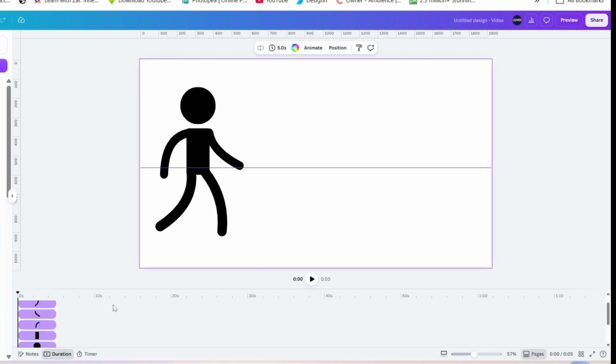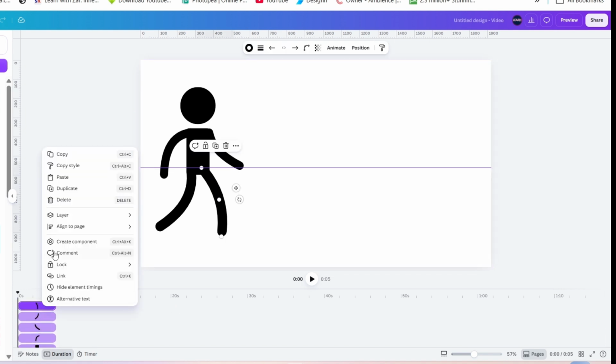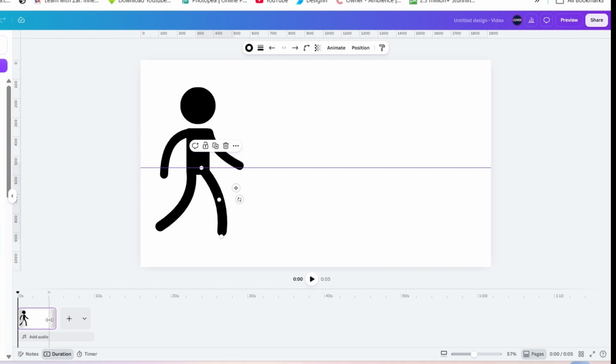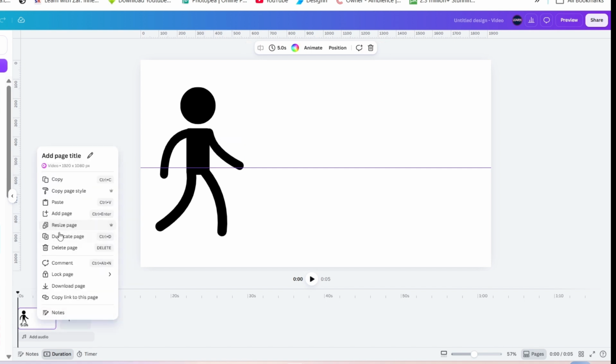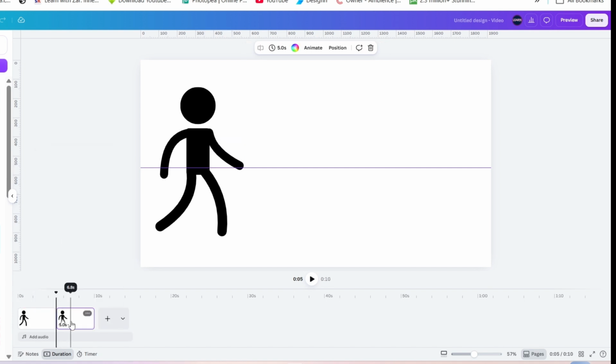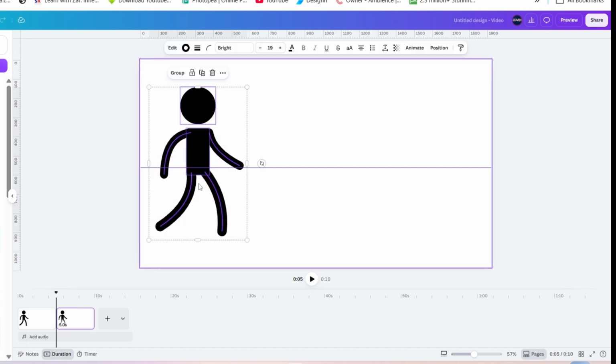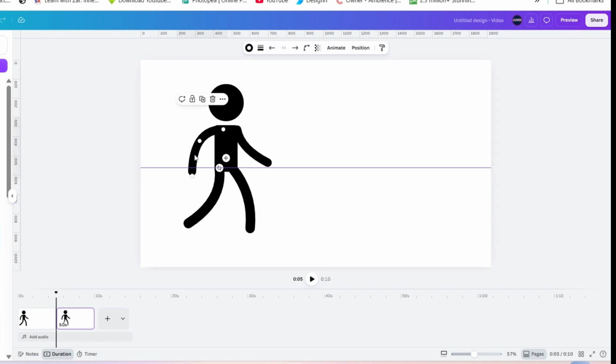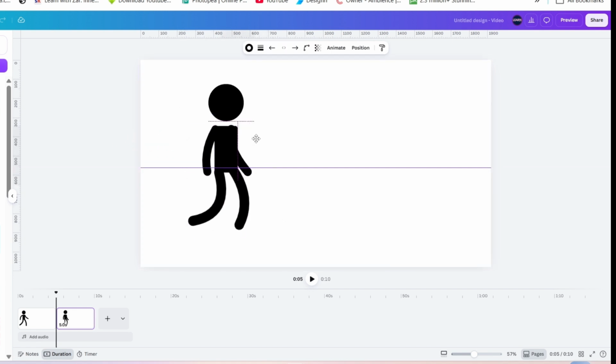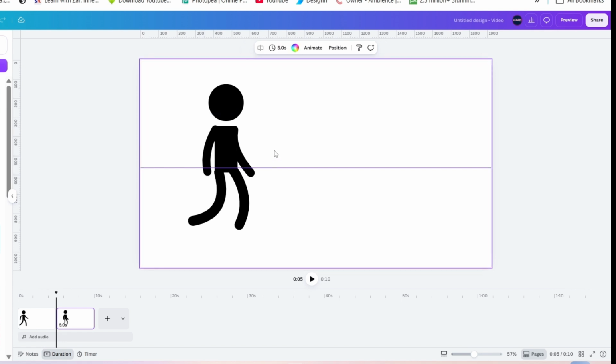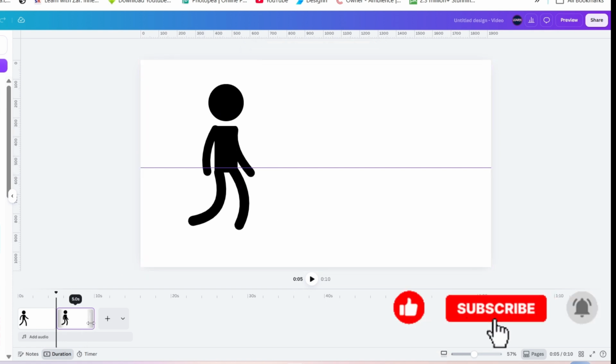Then I duplicate my page. So let's just hide the timings. And then I duplicate this page. On my second page, my second frame, I just move him slightly. And then we change the position. So using the curved, you move your mouse and you click on top of the point. That will allow you to bend the shape to whichever shape you want.